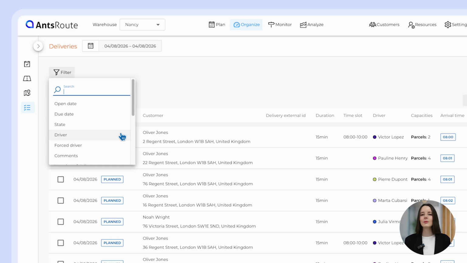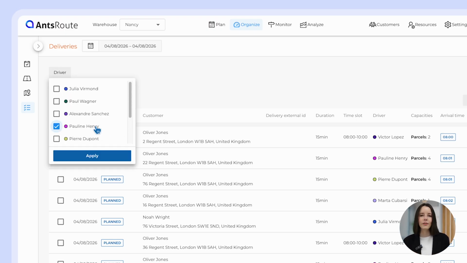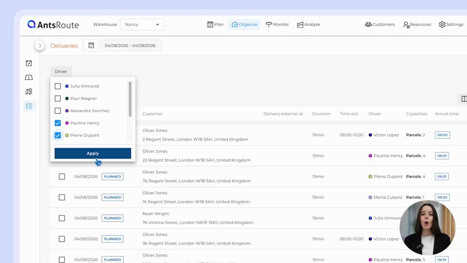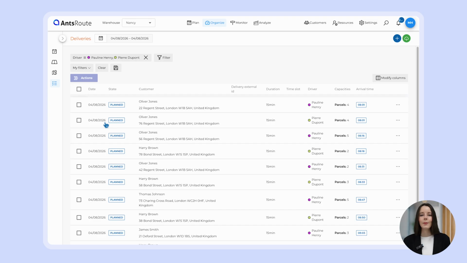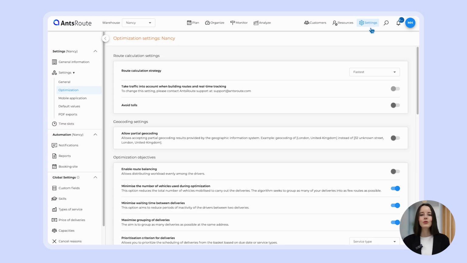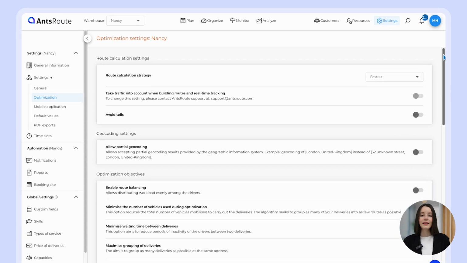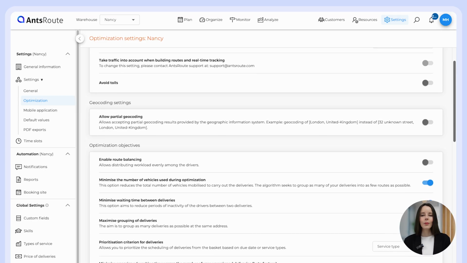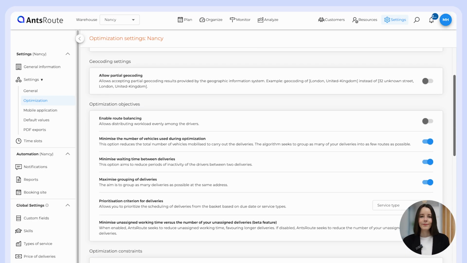For example, you can display deliveries assigned to a particular driver, view deliveries by status, or apply additional search criteria. A quick and easy way to find the information you need. Many settings are available to adapt routes to your operational requirements. For example, you can choose to avoid toll roads, balance workloads between drivers, or minimize the number of vehicles required. The goal is simple: to create routes that genuinely reflect your operational constraints.